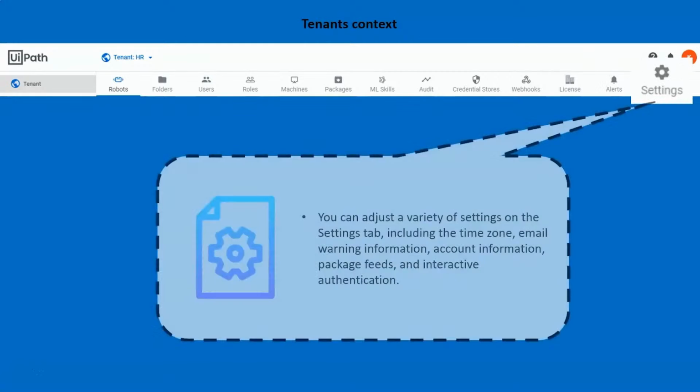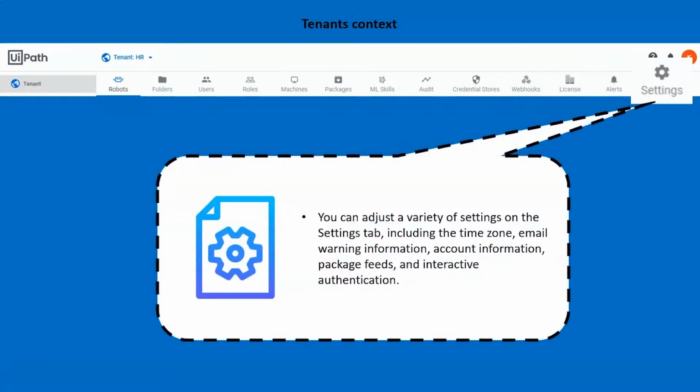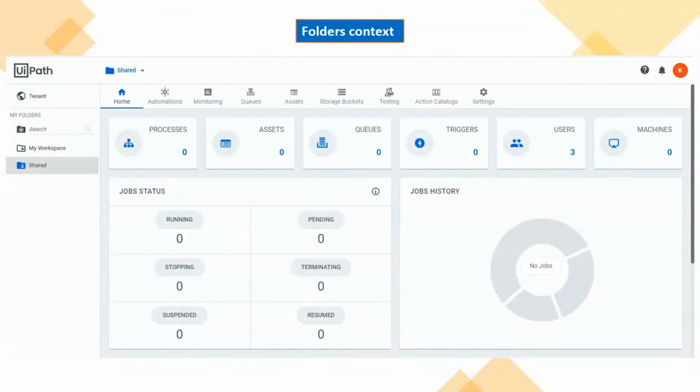Settings. You can adjust various settings on the Settings tab, including the time zone, email warning information, account information, package feeds, and interactive authentication. Now let us look at the folder context. From the sidebar menu, pick any available folder to view and control the entities within that folder.